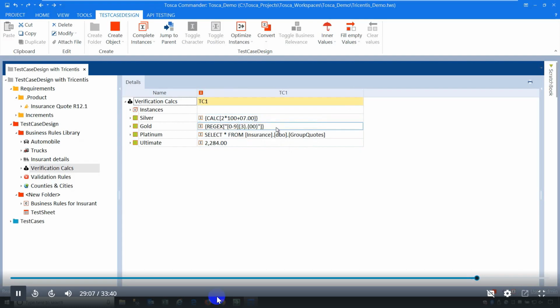You can verify that a specific format is met based on the amount that's returned. You can also go do a database query and pull a value from a database and compare it to what's on the UI, for example, as well. So all of that's available here. And this is more on the test case side, assigning physical values to your test. And there's a hard-coded value there.